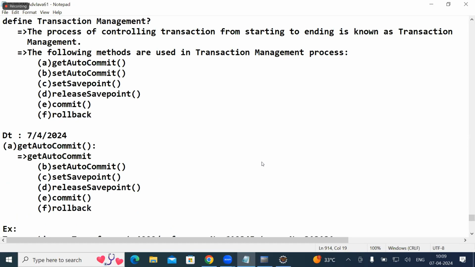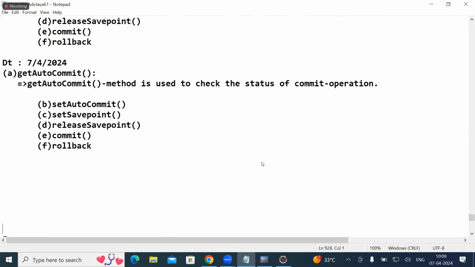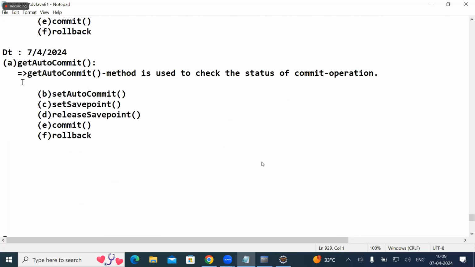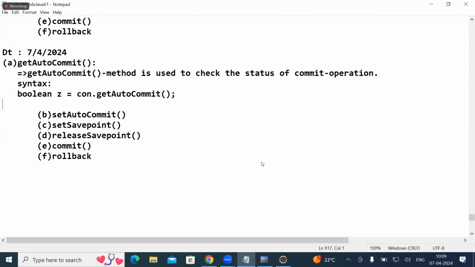Get auto commit method is used to check the status of commit operation. So the syntax is, return type Boolean actually: Boolean z is equal to con dot get auto commit.